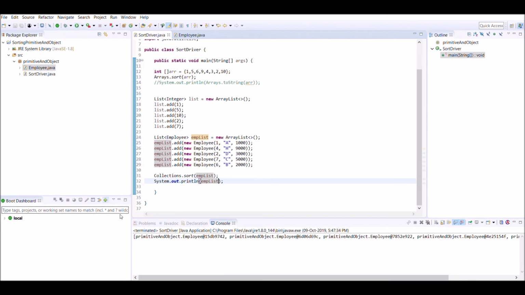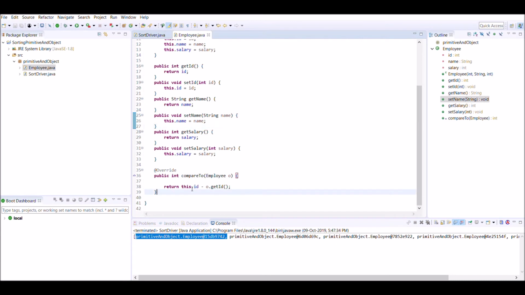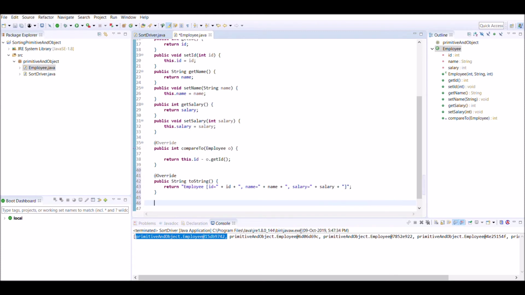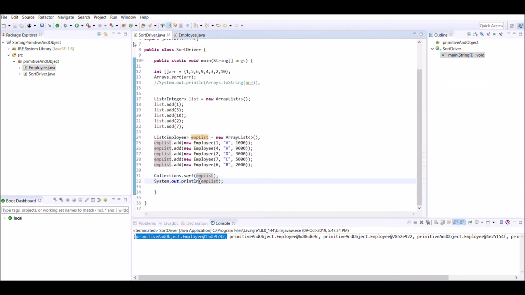Now if you see the console, you are seeing a hexadecimal representation that is not a string representation. So let's add a toString method to the Employee class. The toString method is provided in the Object class and used for string representation. We can use all the fields in the Employee class to get this logic for toString. Now save the Employee, again go to SortDriver.java and run.